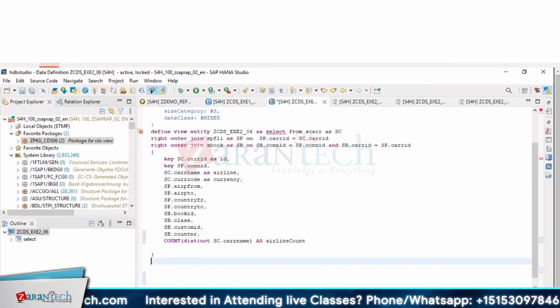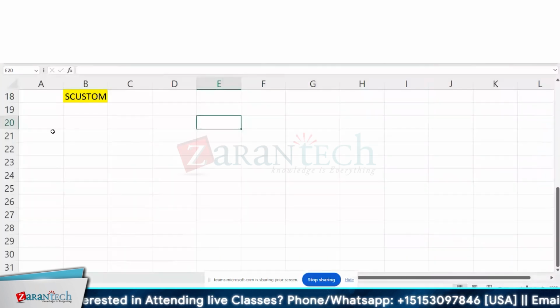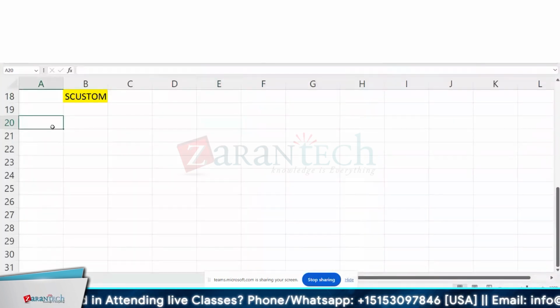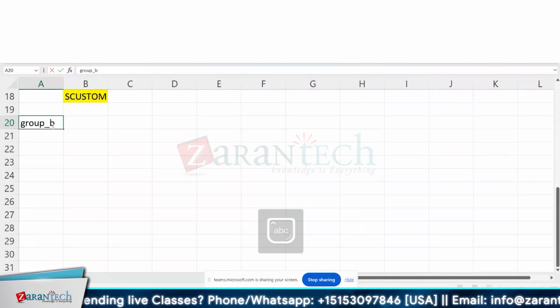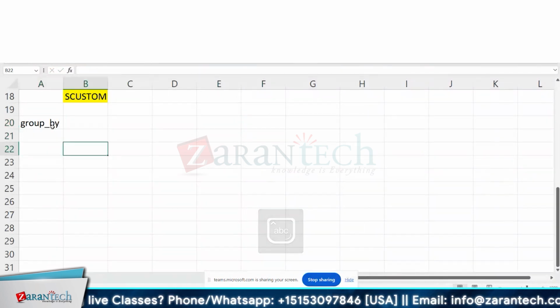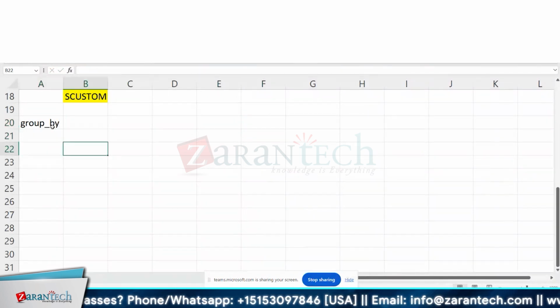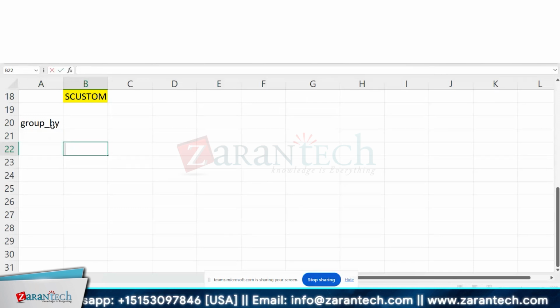This is not about the CDS view matter, but this is about this. When we are talking about group by, you are able to see my screen? Yes, sir, it is visible. See, when you're talking about group, always think that you are getting the aggregated, summarized data.